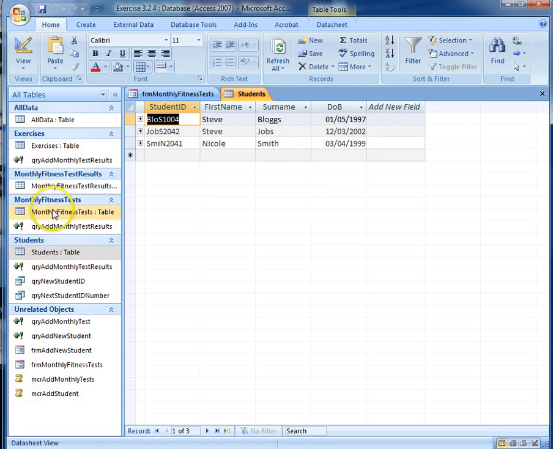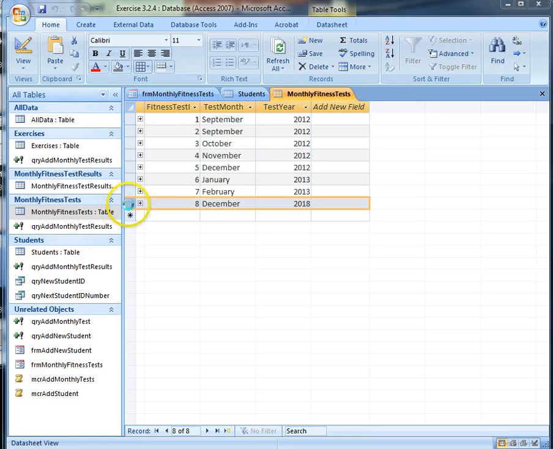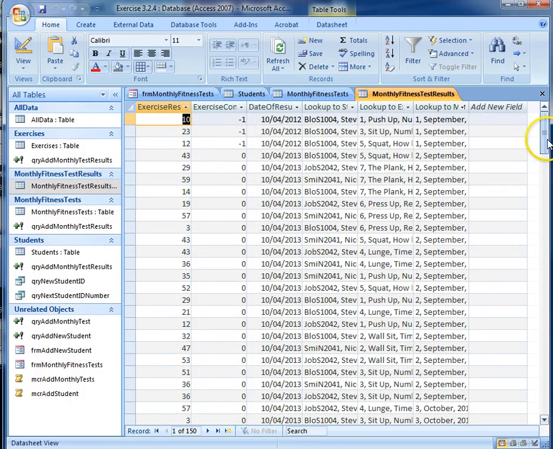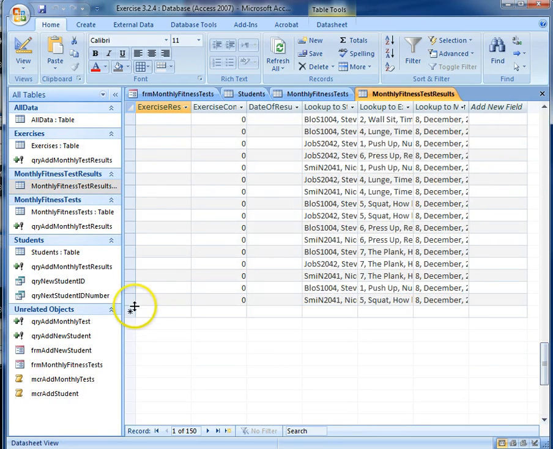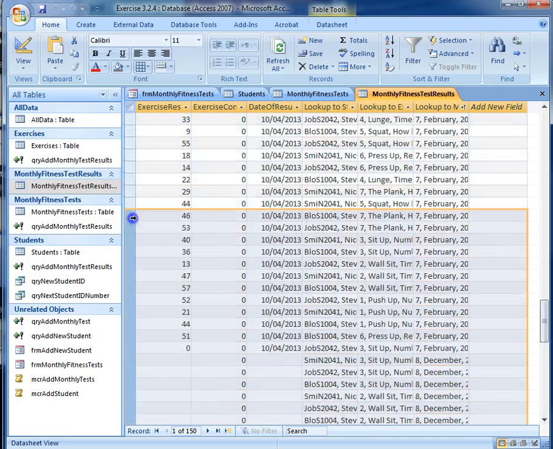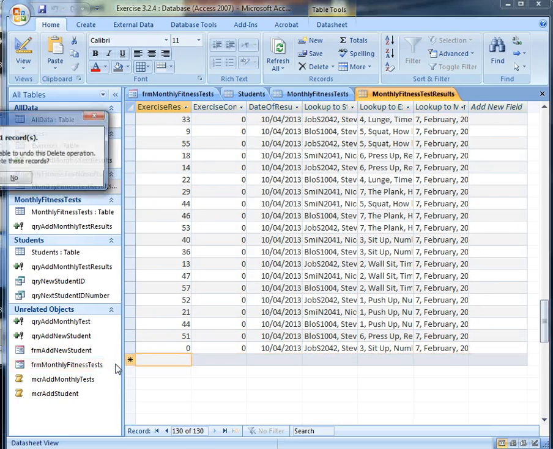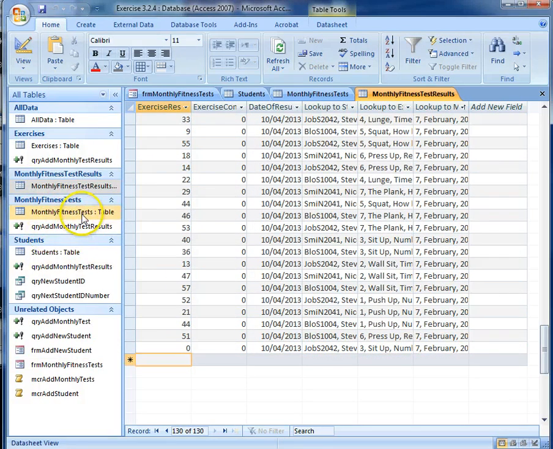Not the students table, monthly fitness tests. Yes, it's been added. Delete it. No, I can't delete it at this point because I need to go into monthly fitness test results, find the stuff which has been added, and I'm just going to remove that dummy data.